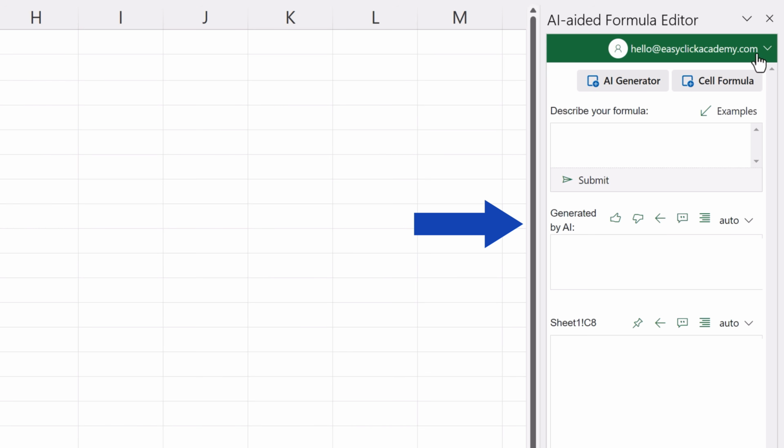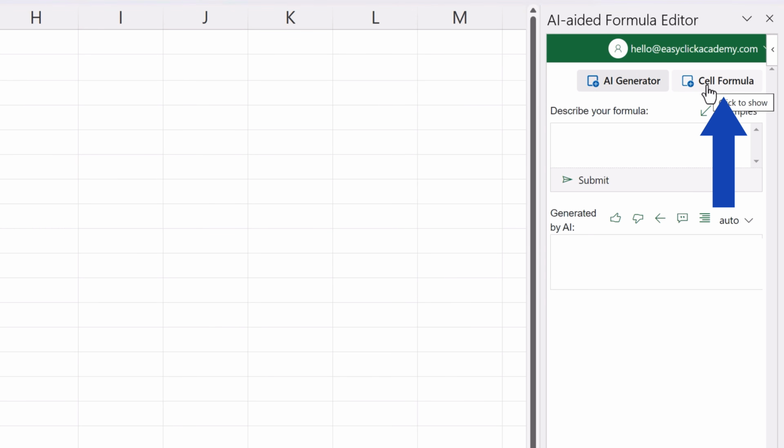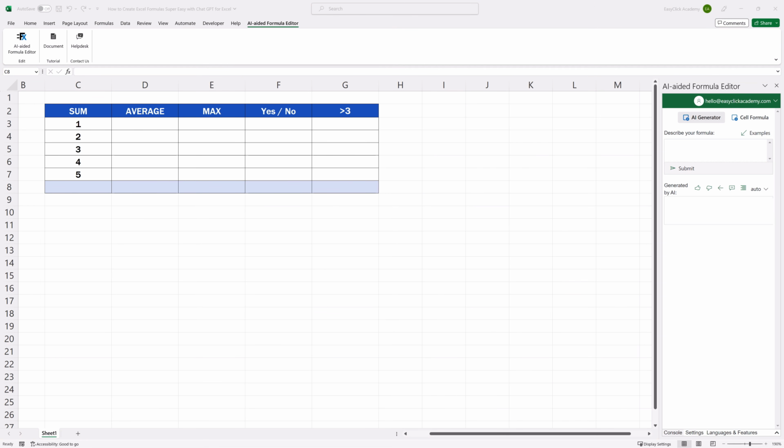To begin, let's make sure that the pane on the right shows only what we need, which means we'll hide the cell formula bit by clicking on it, and we'll leave the AI generator part on. We're going to deal with generating formulas now, and we'll have a closer look at other elements of this tool later in separate video tutorials. Everything's ready now. We can start.